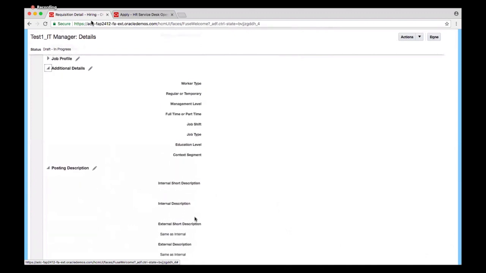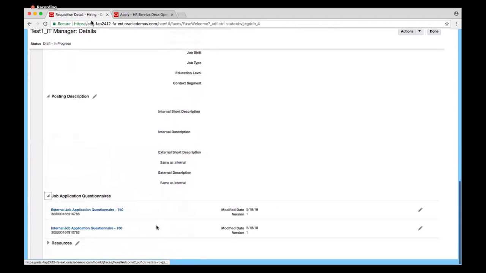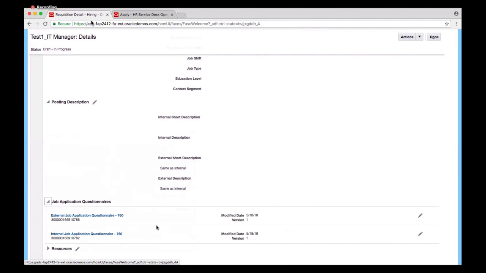So that's the creation process. If you go through it, you start with the requisition creation. Depending on how you set it up, you would either do a two-step creation or a single-step creation. Start with the requisition template, get to the requisition. Once the requisition is created, again, it's very exhaustive in terms of what you can add, and you can use DFFs to extend it. Like I said, you can have job application questions. You can have different questionnaires for your internal versus external. You can add interview feedback questionnaires.